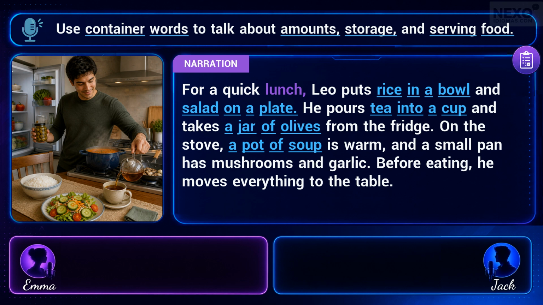For a quick lunch, Leo puts rice in a bowl and salad on a plate. He pours tea into a cup and takes a jar of olives from the fridge. On the stove, a pot of soup is warm, and a small pan has mushrooms and garlic. Before eating, he moves everything to the table.